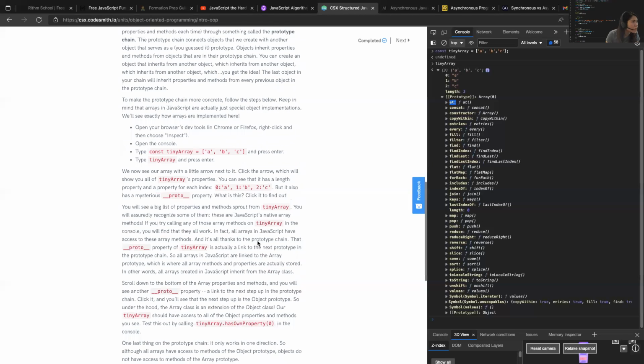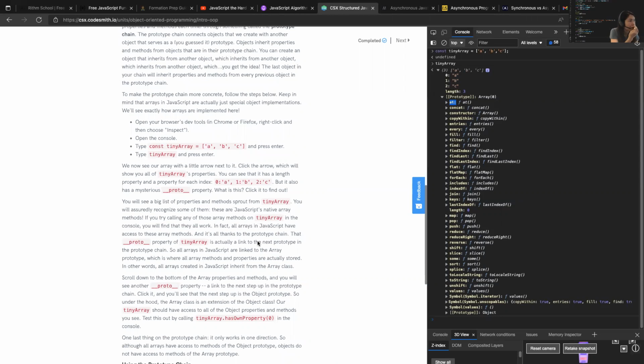Let's explain now. You will see a big list of properties and methods stored in the array prototype. You will actually recognize some of them. These are JavaScript native array methods. If you try to call any of those array methods on tinyArray in the console, you will find they work.